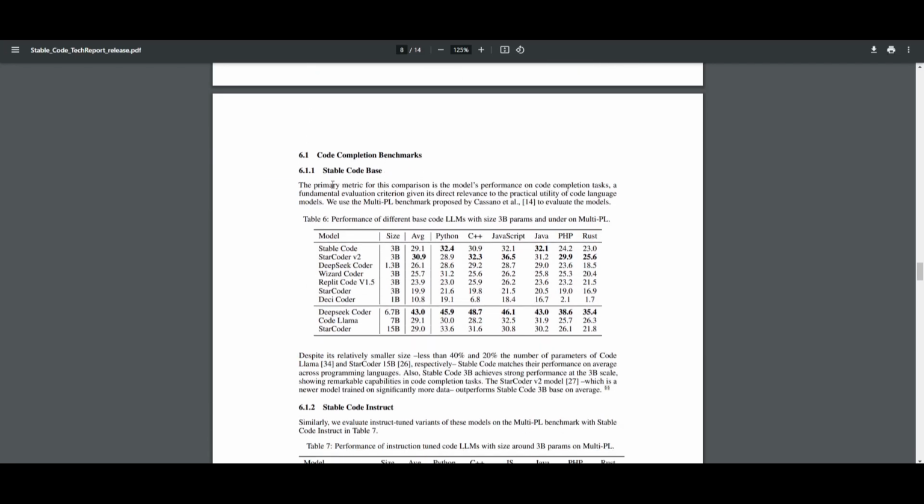And you can see from the Stable Code base, which is a coding benchmark which focuses on completion, they were able to showcase the performance of different base code large language models with the size of 3 billion parameters and under. And we were able to see that the Stable Code model was surpassing most of them in terms of its average, as well as showcasing its dominance in Python, as well as in Java, PHP, as well as in Rust. And it did quite well with JavaScript and C++, which is really great to see.